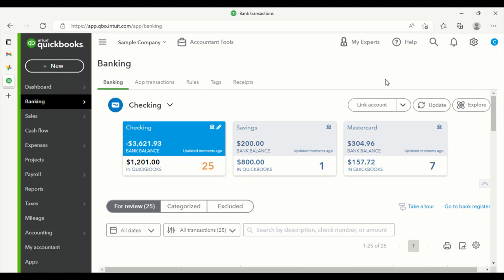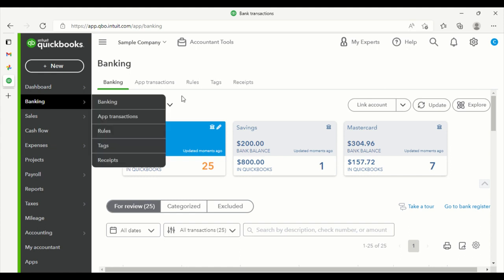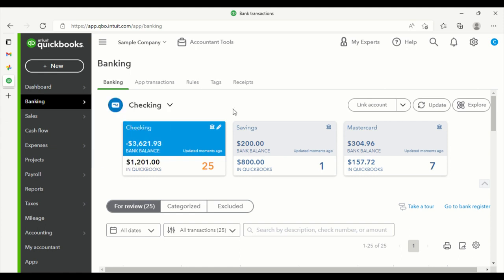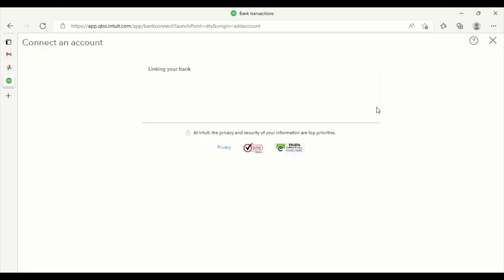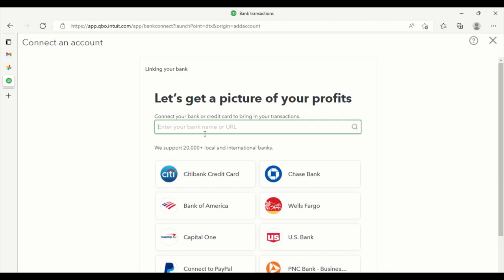So you come in here, you click on banking, as you would have seen just now. And this one obviously has their bank accounts added. You will click link account. So when you come in here, you select your bank account, it will populate for you to sign into your bank account and all that. And make sure that when you are signing in, obviously I'm not adding my business bank account to this one. This is the sample company I'm in.